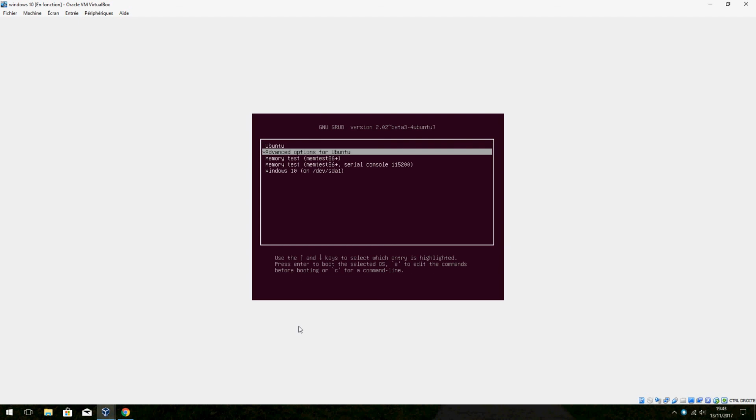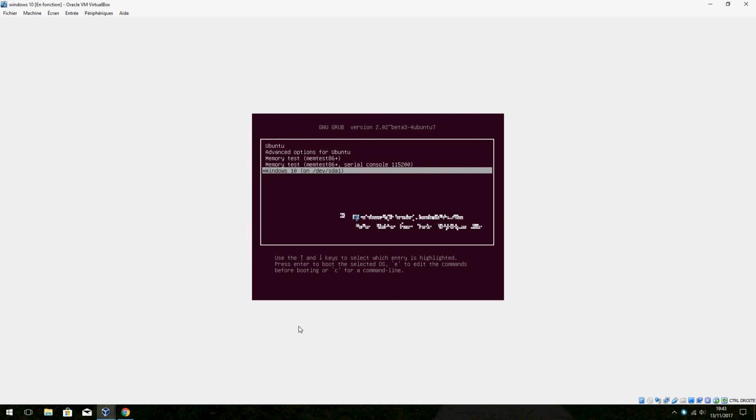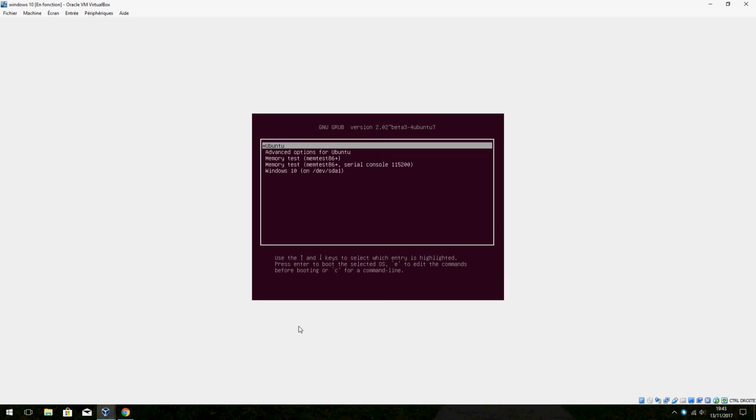So, this is the dual boot. Here, this is the Ubuntu, and this is Windows 10. So, this is how to dual boot Windows 10 and Ubuntu 18.04.